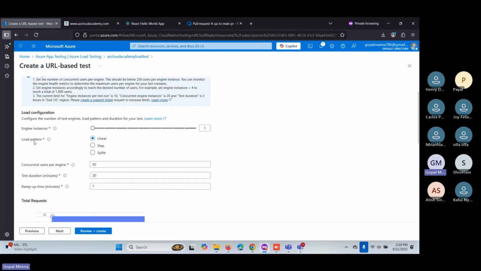Then load patterns. Guys, these are linear, step, and spike. This is actually for website load testing. Linear means users come slowly, one by one, so we can use linear. If you go with step, then step always shows a group of users. And in spike, the spike comes all at once. So better we can use linear because users come slowly one by one. So you can go with linear.